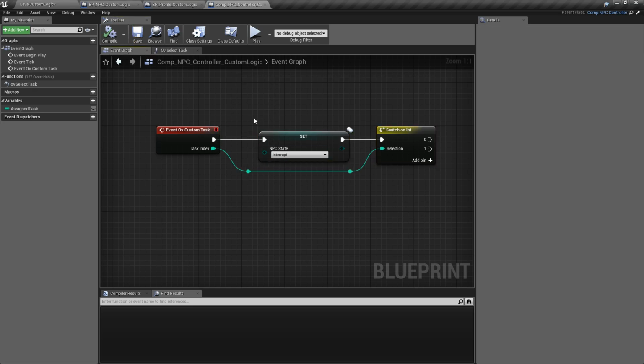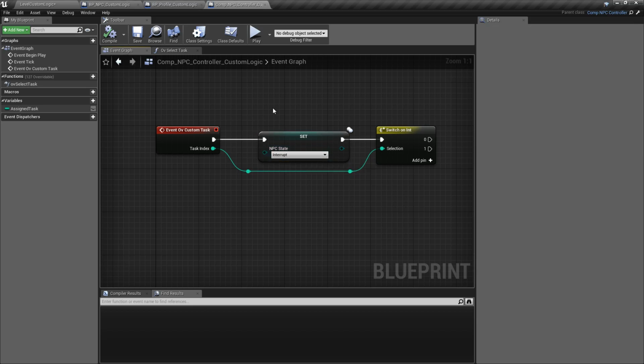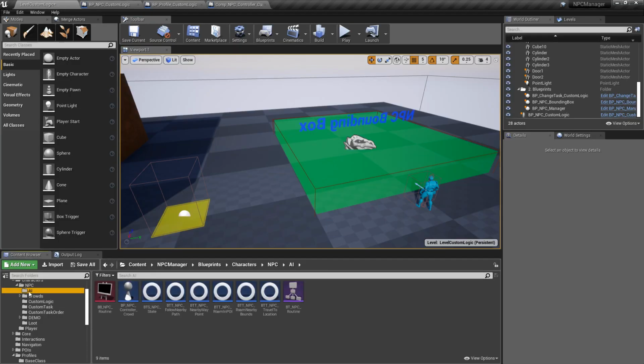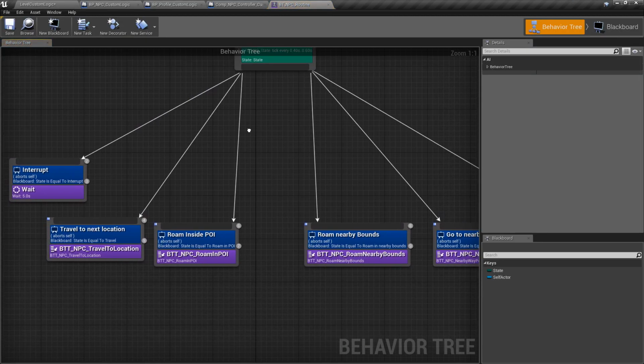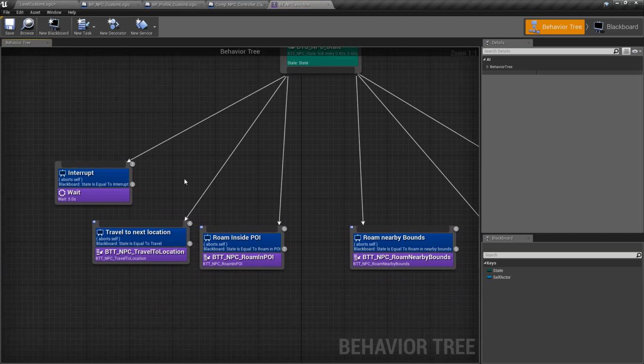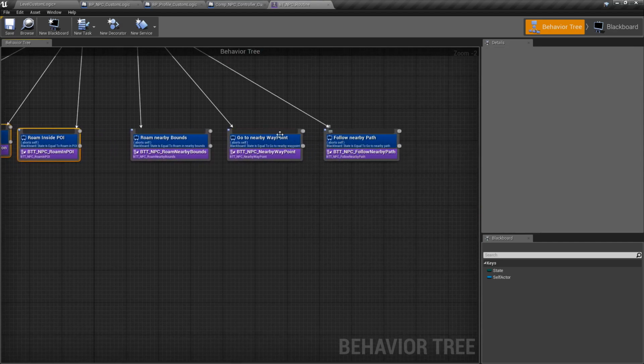The first thing we want to do when a custom task is called is interrupt the NPC state. We set the NPC state to interrupt if we want to directly control what's happening to the NPC. If we go to the AI and open the behavior tree for our NPC, you notice that the root service here is returning the state. Based on the state, the NPC can be traveling, roaming, following a path, etc.